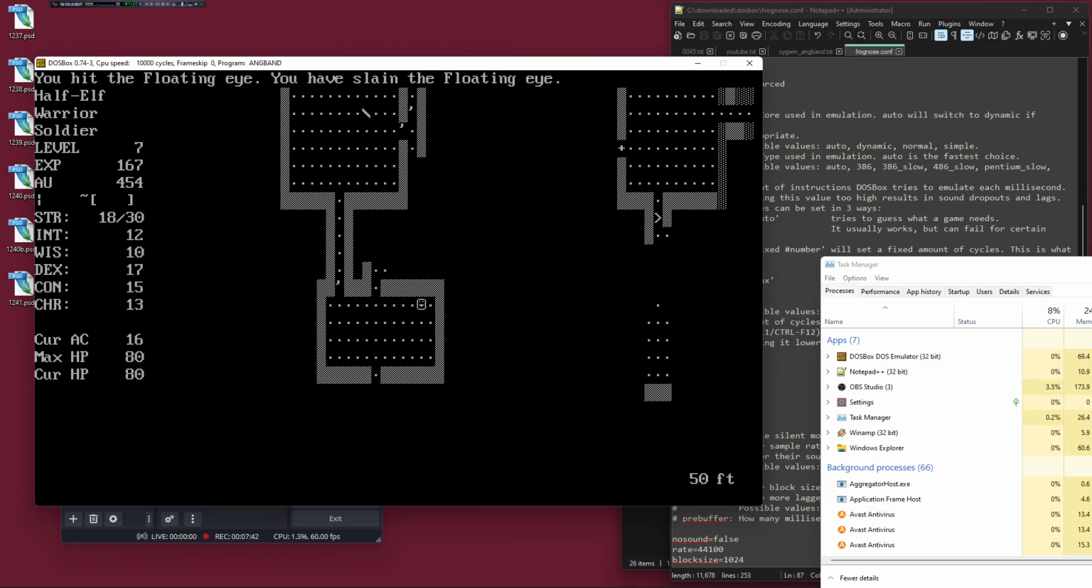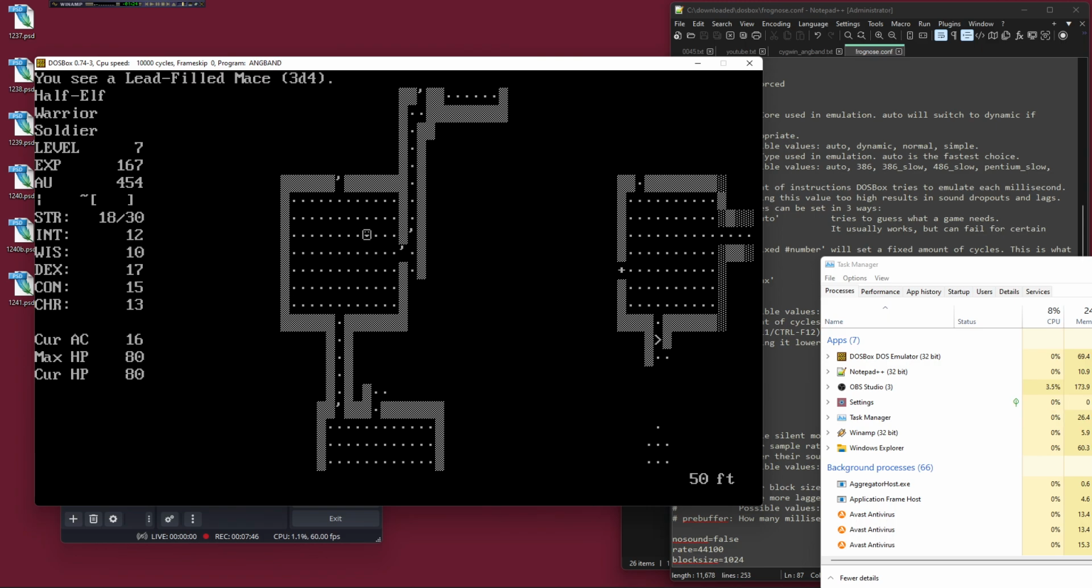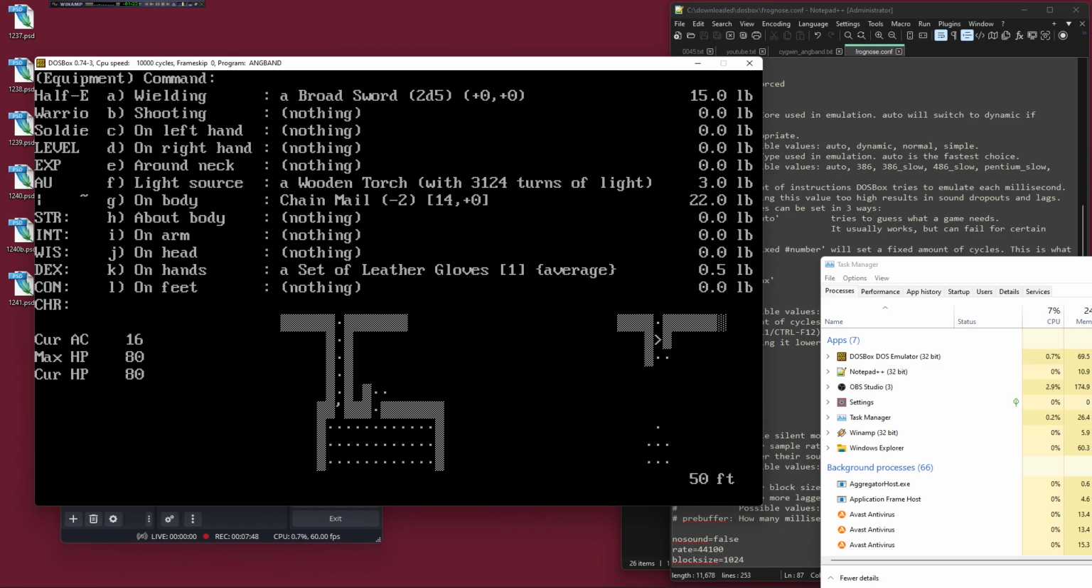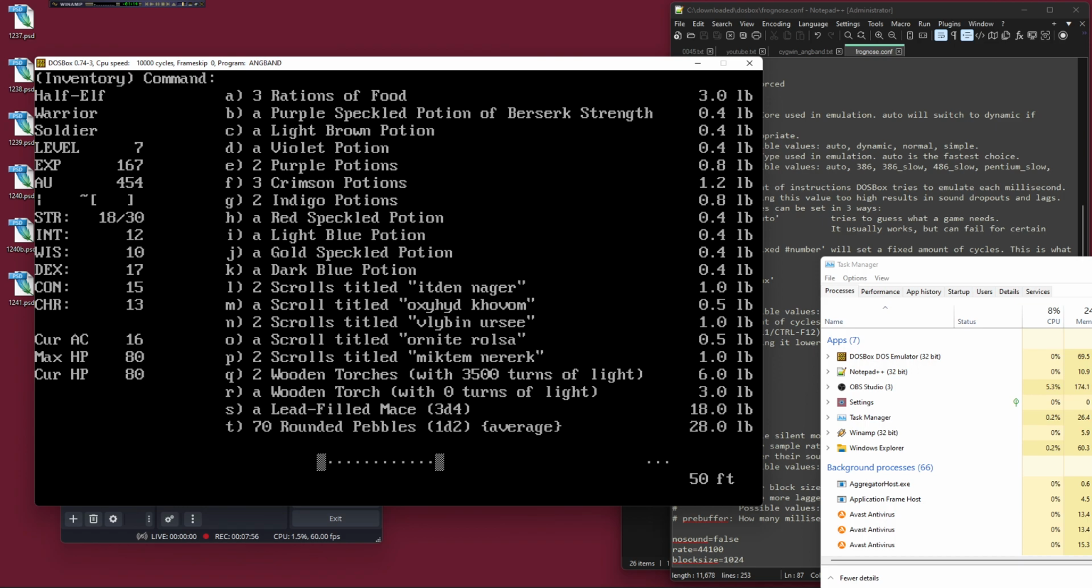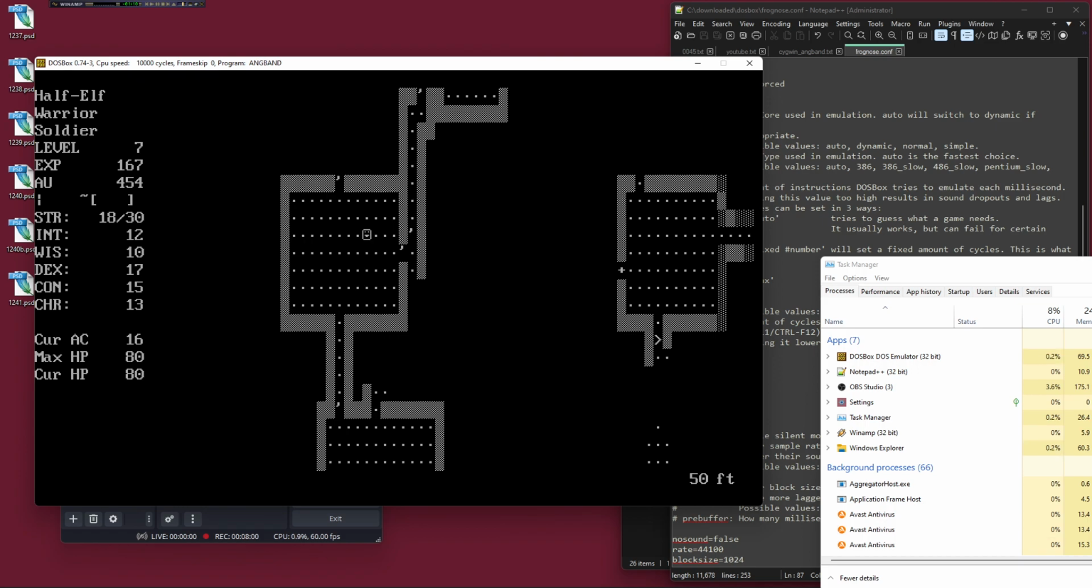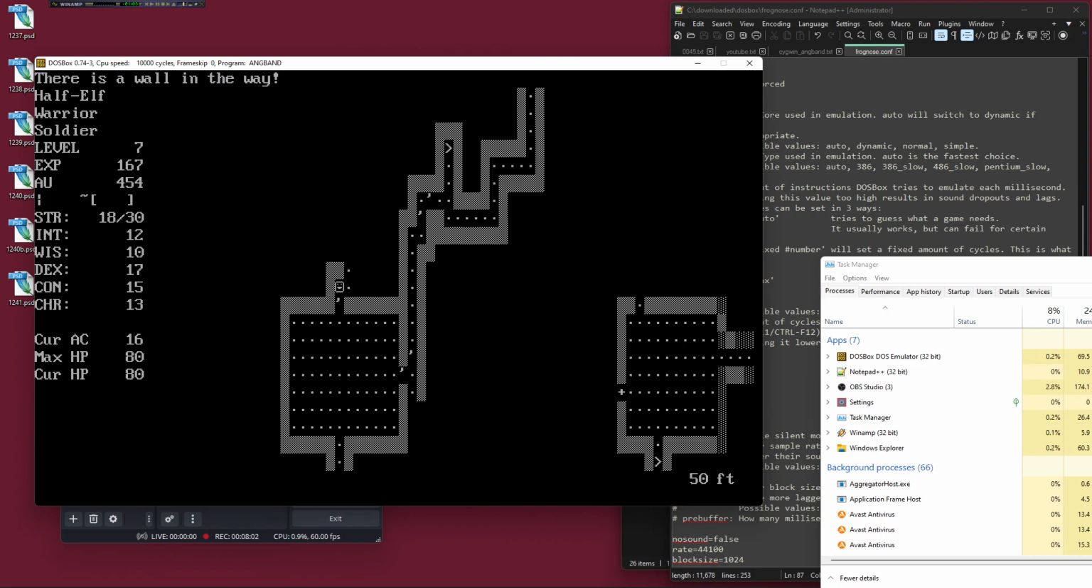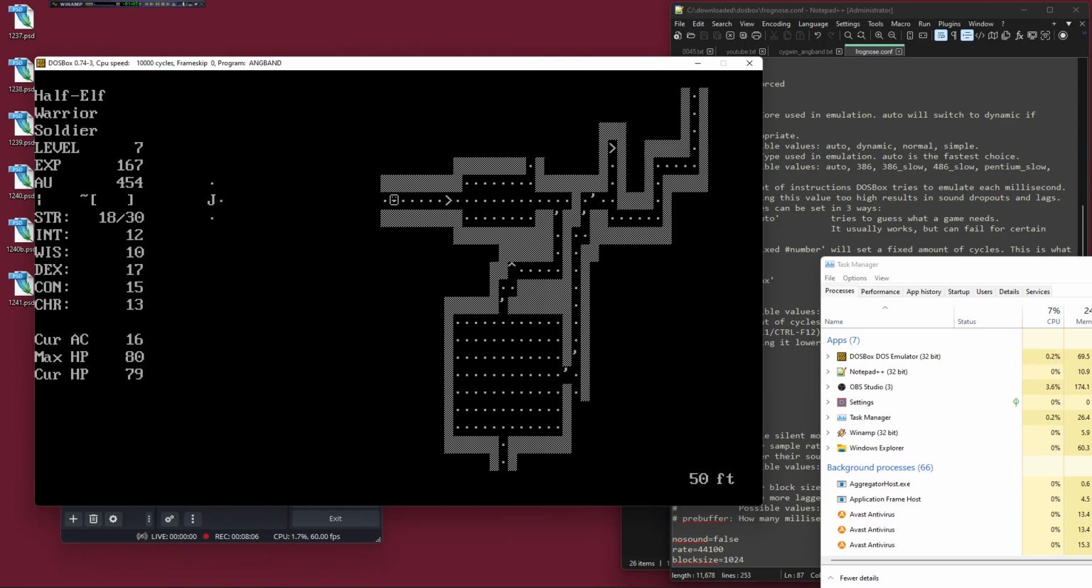Scrolls. Oops. I'm having trouble on this level 1. Lead-filled mace, 3d4. It weighs 18 pounds. Well, maybe I'll hang on to that. I have to remember not to wield things right away, though, because they may be cursed.